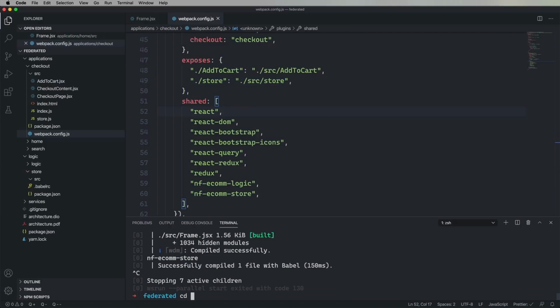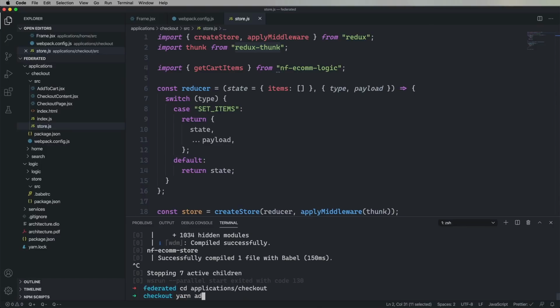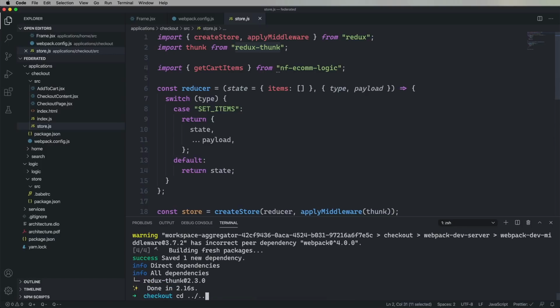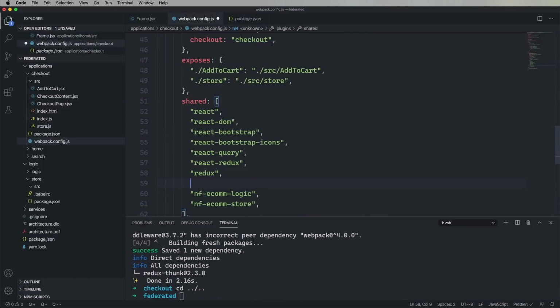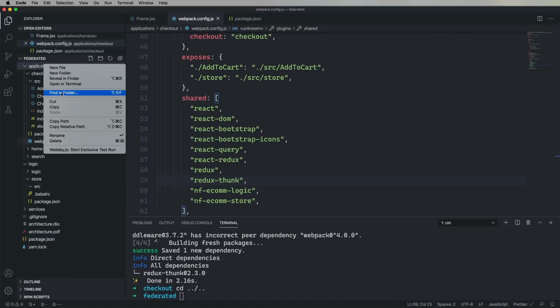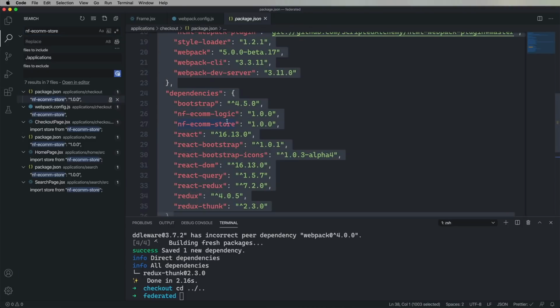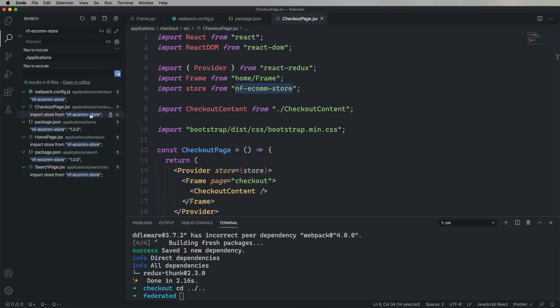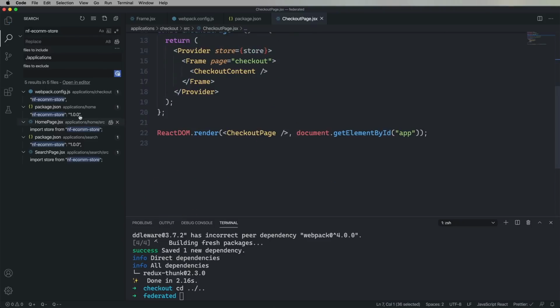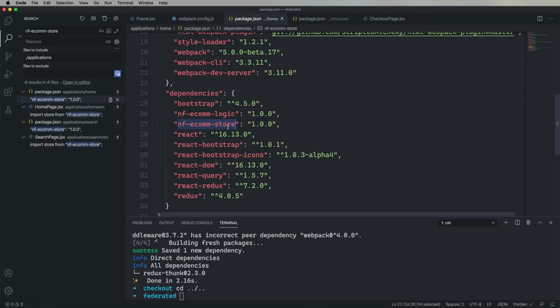Now it requires Redux Thunk. So we're going to go and bring that into checkout. You got to bring along any dependencies, right? And then bring that into the Webpack config. And of course, we got to do that same thing as before. We got to remove anything nf-ecom store, because we're removing these node modules one by one. So anywhere we're going to say import store, in this case, we're going to say import store from checkout. So checkout store. Great. And it's used by all three apps because all three apps have a Redux store.